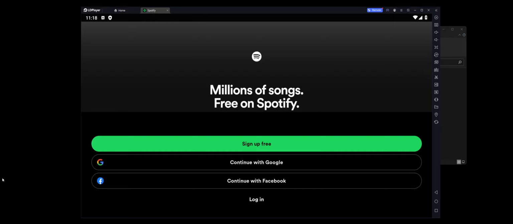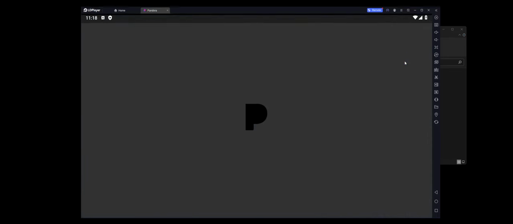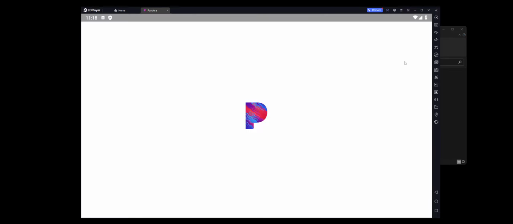So real quick, I'm going to log into... Oh, hell, I don't know what my Facebook login is. Never mind, I'm not going to log into this right now. But yes, that's how you get ad-free content on Spotify. And then same with Pandora. Just log into whatever account you use.